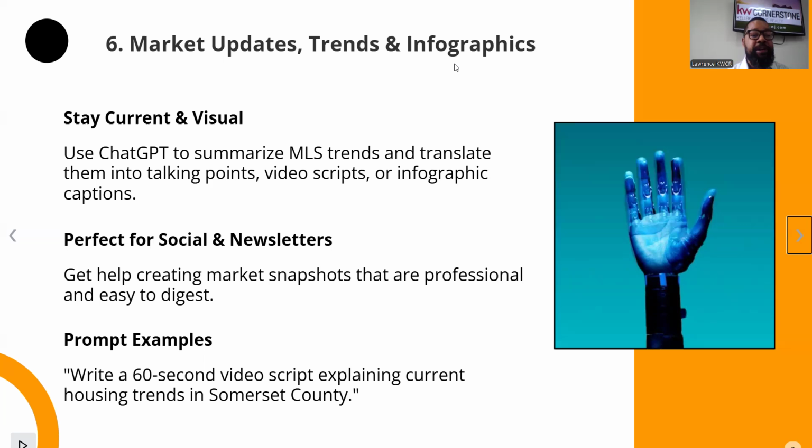Okay. So you can stay current and visual. So you're going to use ChatGPT to summarize MLS trends and translate them into talking points, video scripts, or infographic captions. So what does this mean? This means that you can use ChatGPT and ask it, what are marketing trends happening now in Somerset County, right? What are the days on market? What are the average home sale prices? And it'll tell you, it can find out, okay? But I'm going to show you a bonus one that actually goes a little bit deeper than that. So we'll get to that in a second.